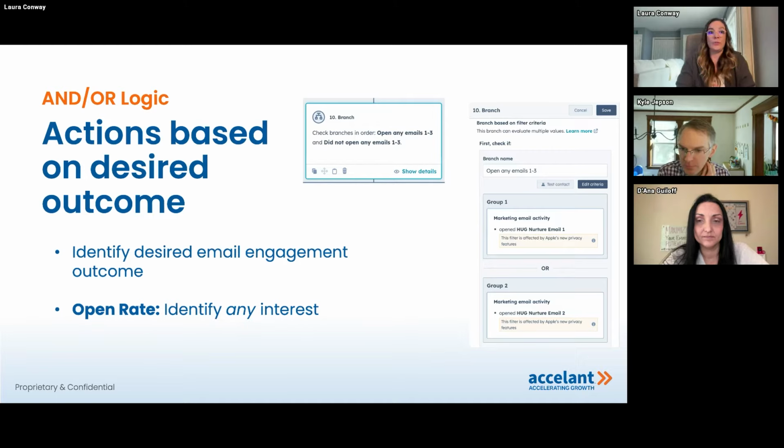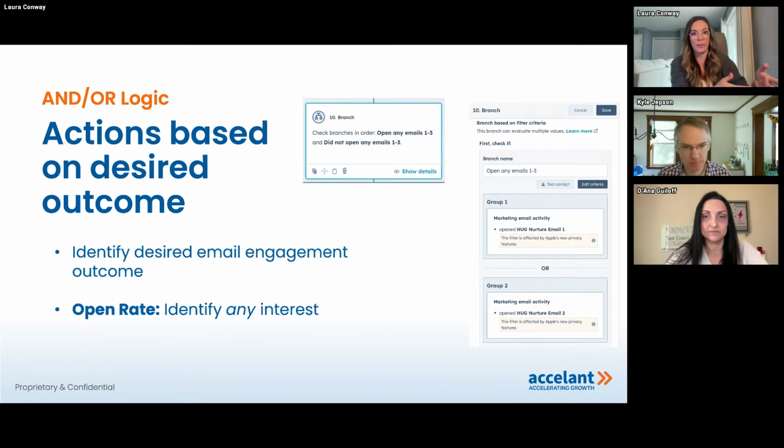And then when it comes to your and/or logic, you want to create your branches based on the desired outcome. So you want to, of course, set your different groups for did open versus didn't open based on these settings that you see right there. I really like to use open rate because then it just identifies any interest. They see who it's from, which is probably your brand. They'll see your subject line, and then they'll see some of the content and your brand colors and all of those other squishy marketing pieces. They'll get exposed to that every time.